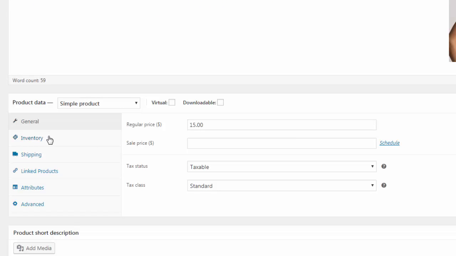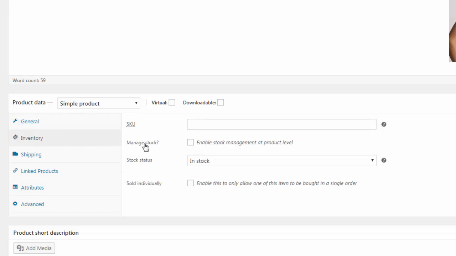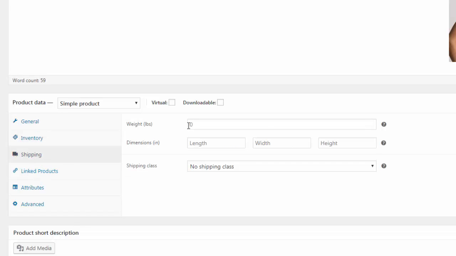Now, just flipping down to inventory, it's in stock, that's fine. Shipping, give it a shipping weight, whatever the shipping weight is, I don't know, £1. How much does a shirt weigh? And as we said before, shipping classes you have to create for your area, and once you've created those you can just add one here.